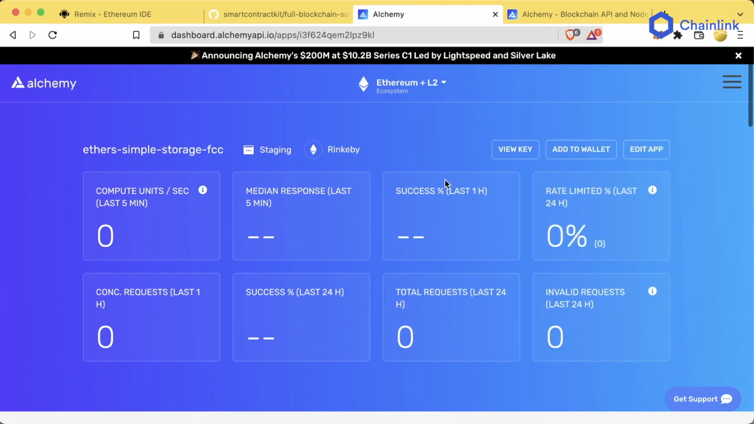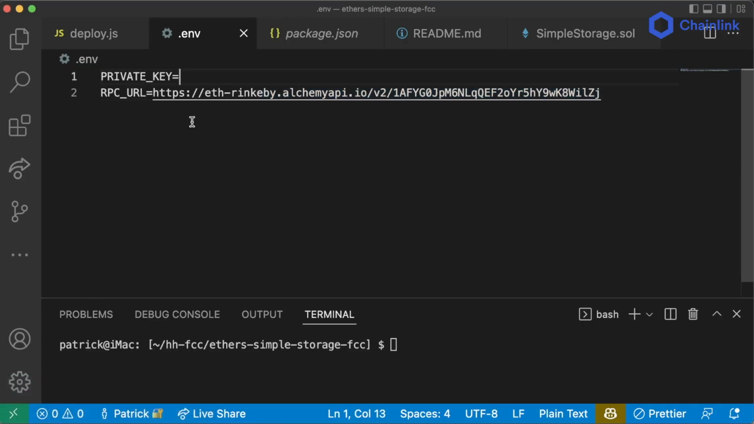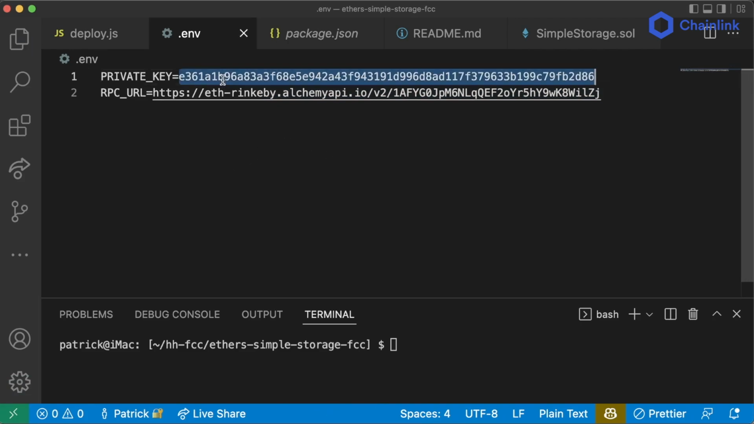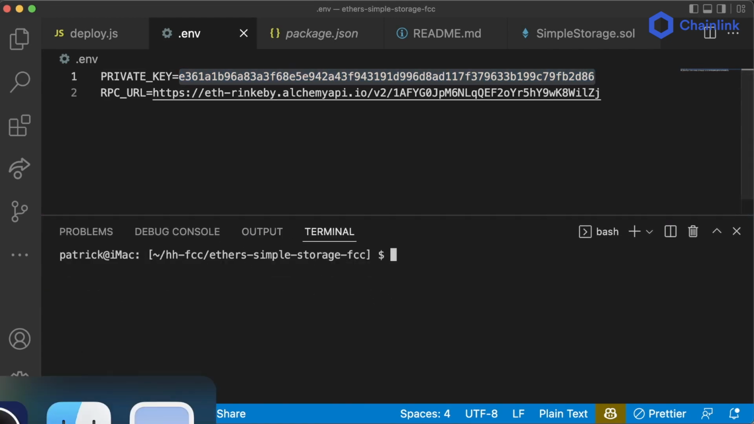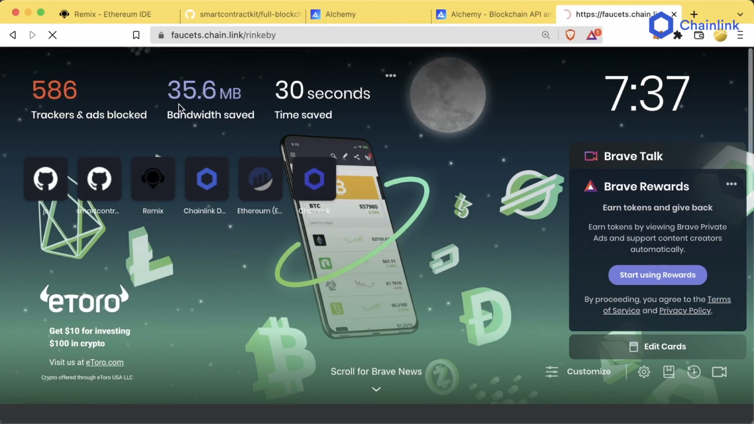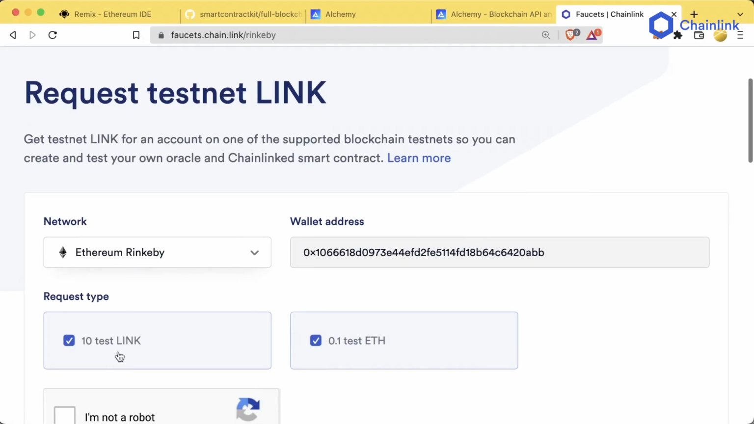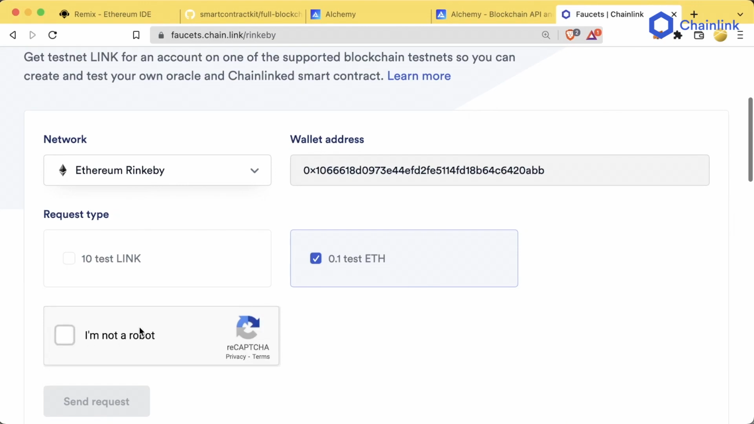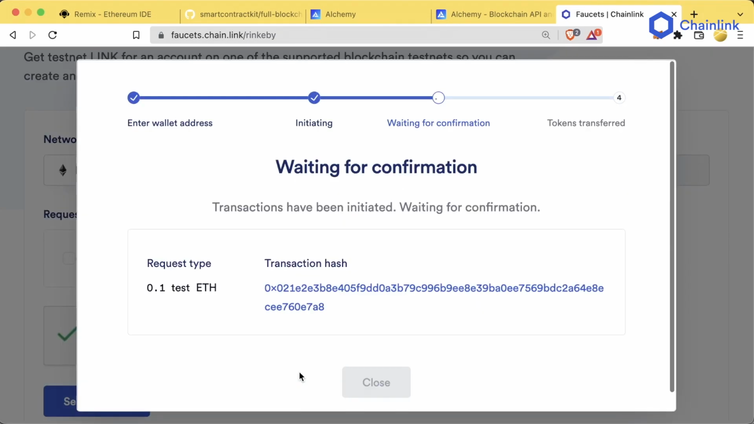But here, now that I've copied my private key, we can come back to our Visual Studio Code, paste the key in here, and now I have a private key that has actual Rinkeby in it. Awesome. And remember, if you ever get low, just come over to faucets.chain.link/Rinkeby. We get some test ETH. I'm not a robot. We'll send the request.